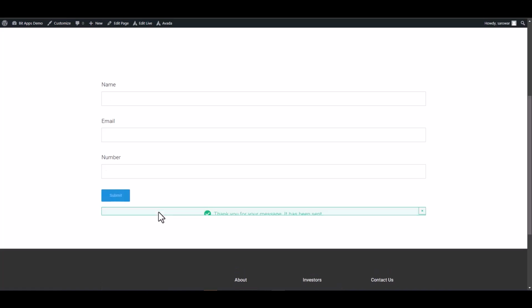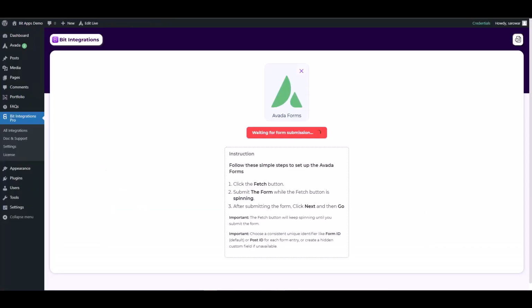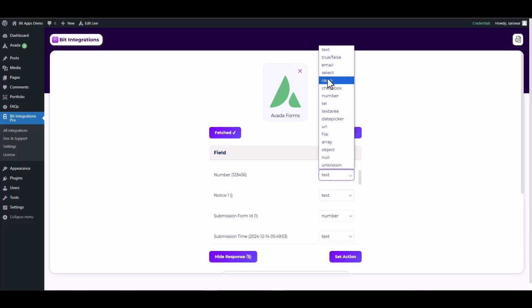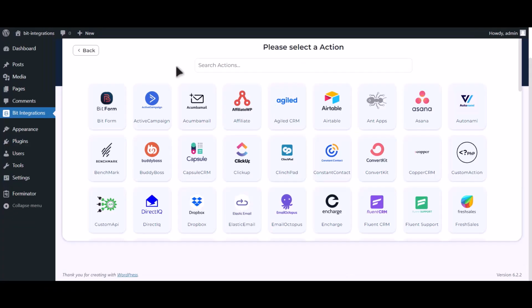Submit it. Form submitted successfully. Now go to your integration site and here you can see that the Avada Forms fetched successfully. Change the data types of the email and phone number. Set action. Now search and select MailUp.